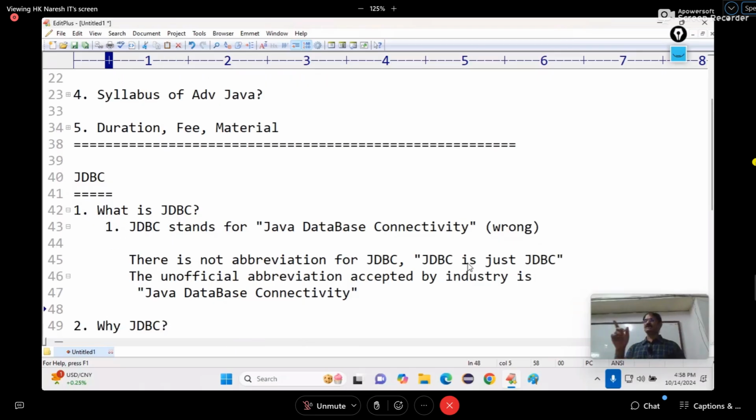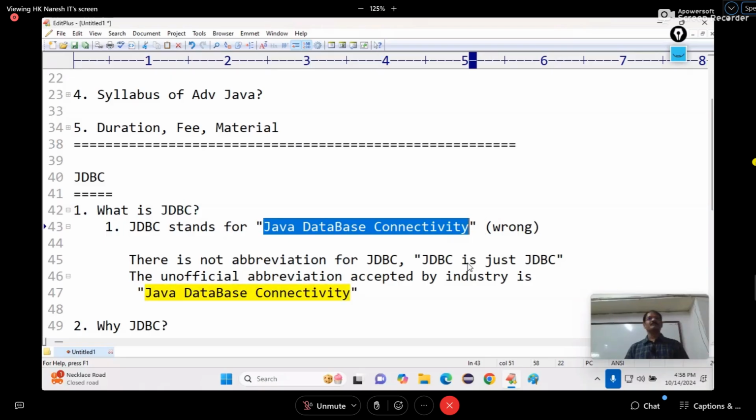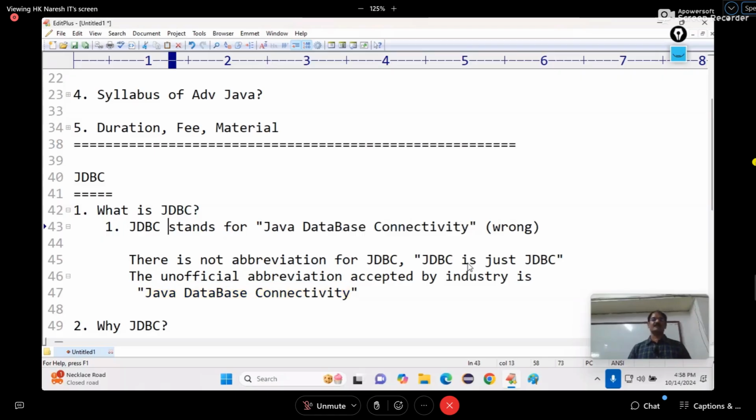I will show you the document. In the Core Java name history, I told you the first name of Java was Oak. There was already one company with the name Oak, so they were unable to register it. Again they researched the name and finally found the name Java. Similarly, initially they took JDBC as Java Database Connectivity, but because of name conflicts in the market, they just took JDBC as JDBC. If an interviewer asks the question, what is JDBC?